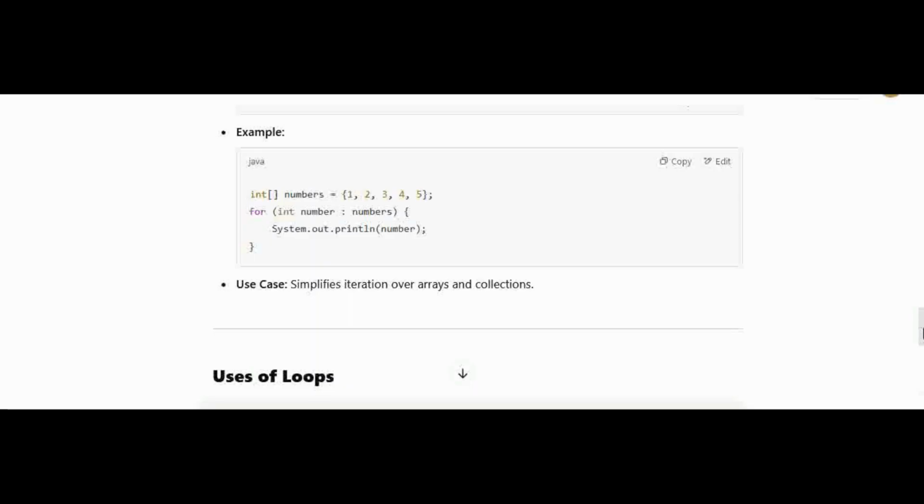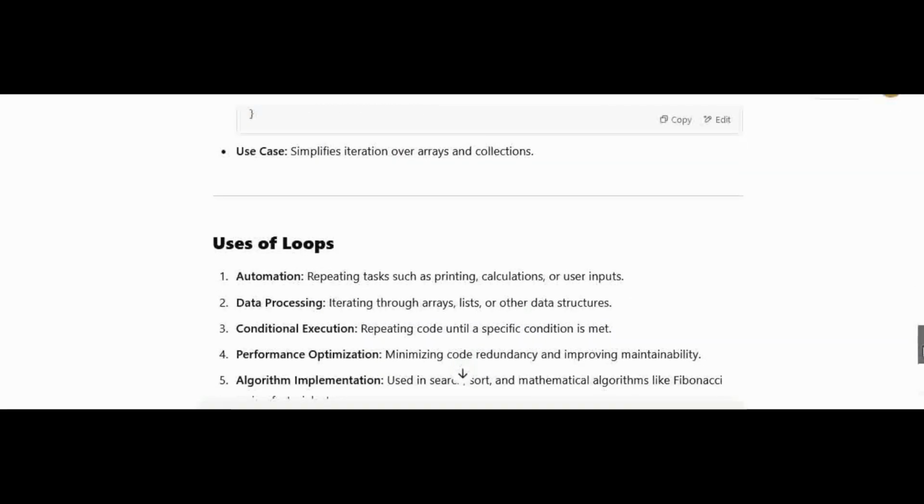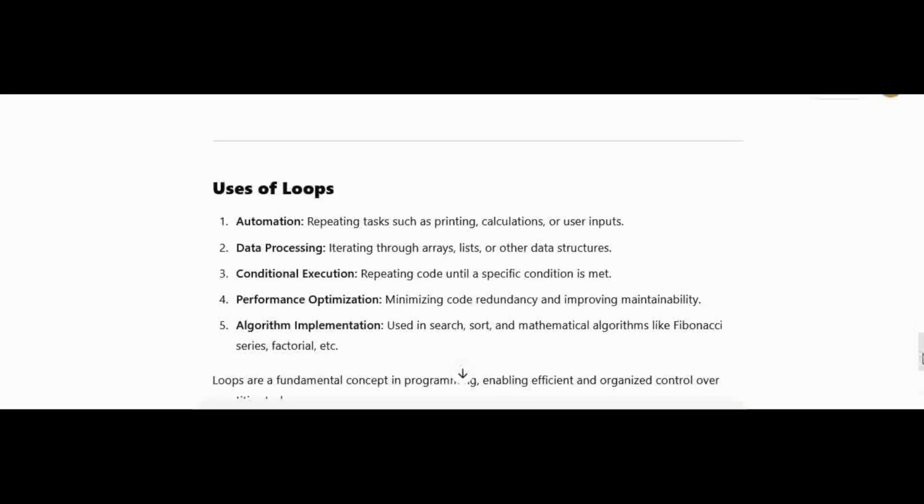Now we are going to look into the uses of loops. The first one here is automation: repeating tasks such as printing, calculation, or user inputs, and repetitive tasks such as generating patterns or fetching data. The second one is data processing: iterating through arrays, lists, or other data structures.